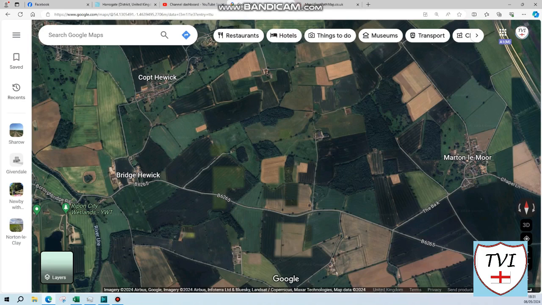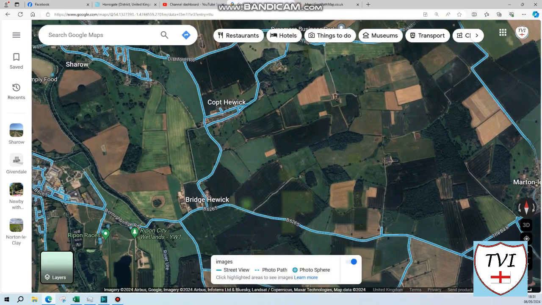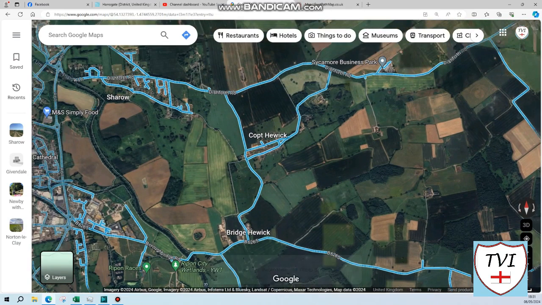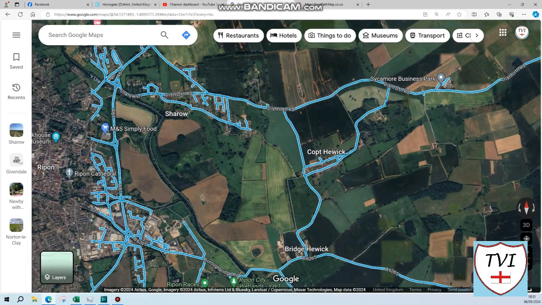Not always, but you tend to find that happens. And luckily we can get between the two. Look, we can get via this road here, so that's another one to put in the run. Okay, and at this point we're getting quite close to Ripon, aren't we?